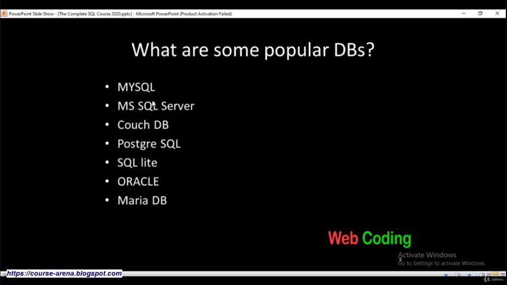So MySQL Server, which is a Microsoft database. CouchDB, PostgreSQL, which is huge when it comes to data analytics and data analysis and data science. SQLite, which is a small database for just testing. Oracle, of course, this one is so famous, and MariaDB, which is actually an instantiation of MySQL, which we are gonna use in this course to learn MySQL.